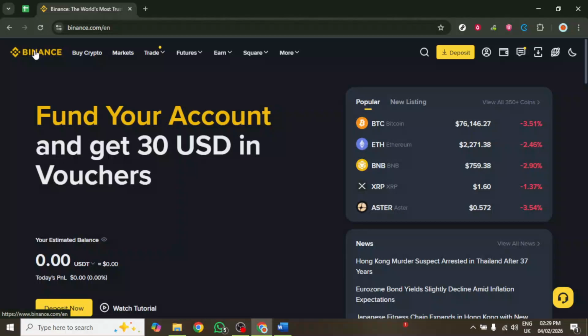In this video, you'll learn how to deposit fiat currency to Binance. This guide will walk you through each step required to successfully complete your deposit and ensure that your funds are available for trading. Start by navigating to the Binance website or opening the Binance app on your device.